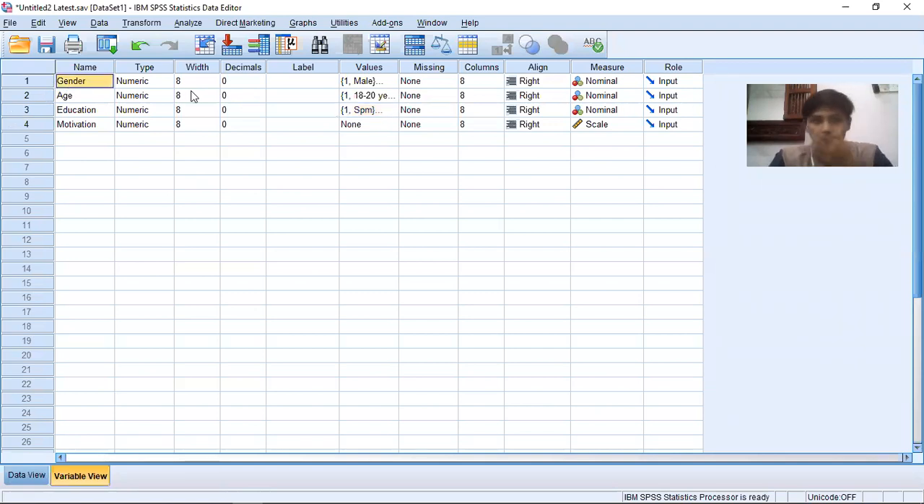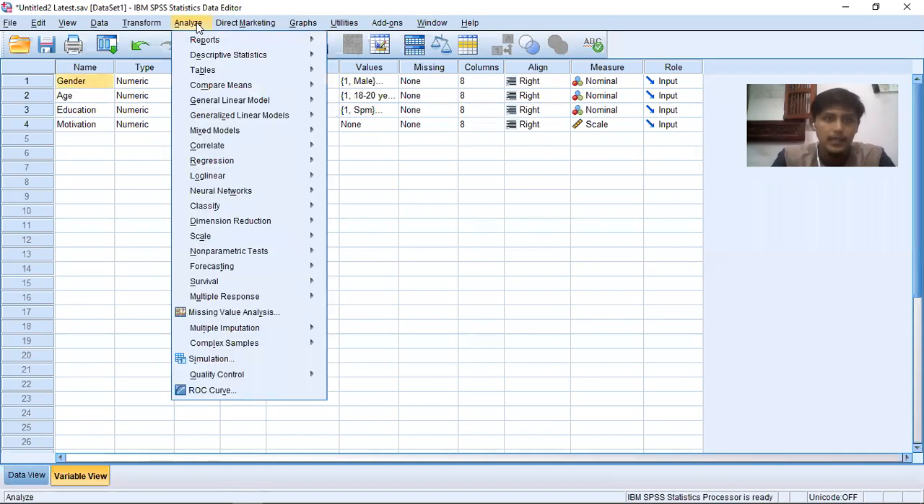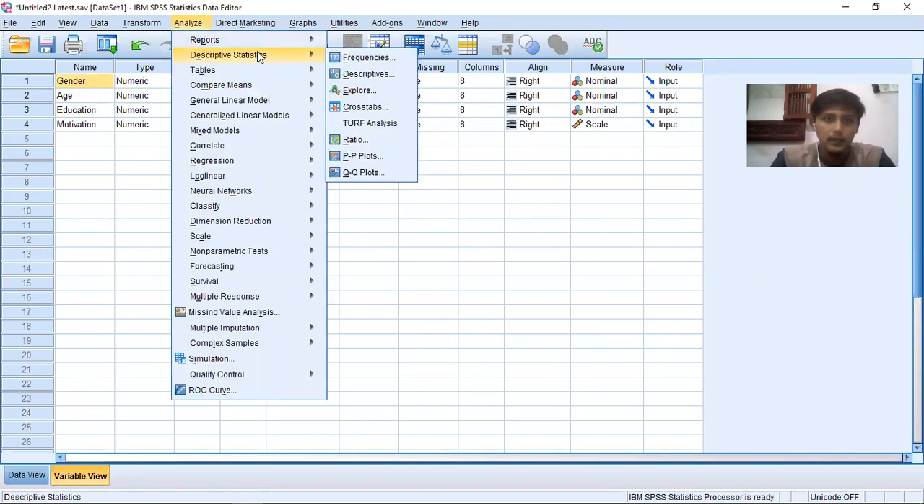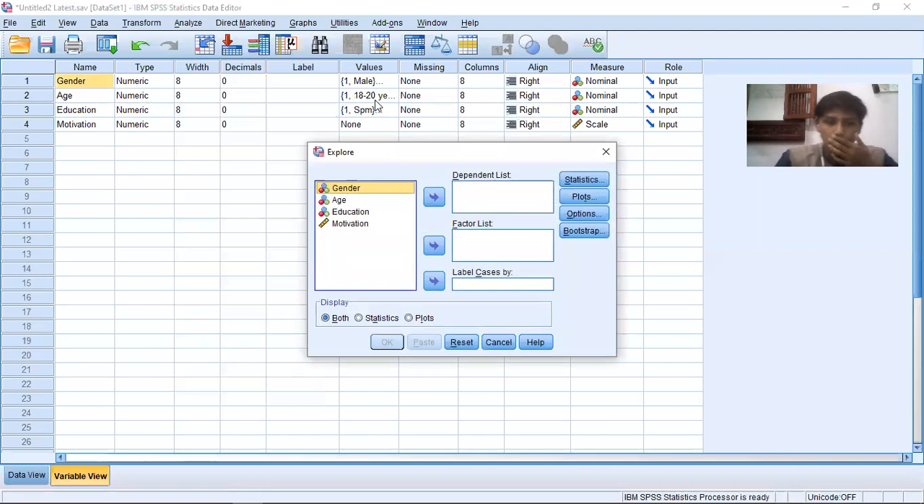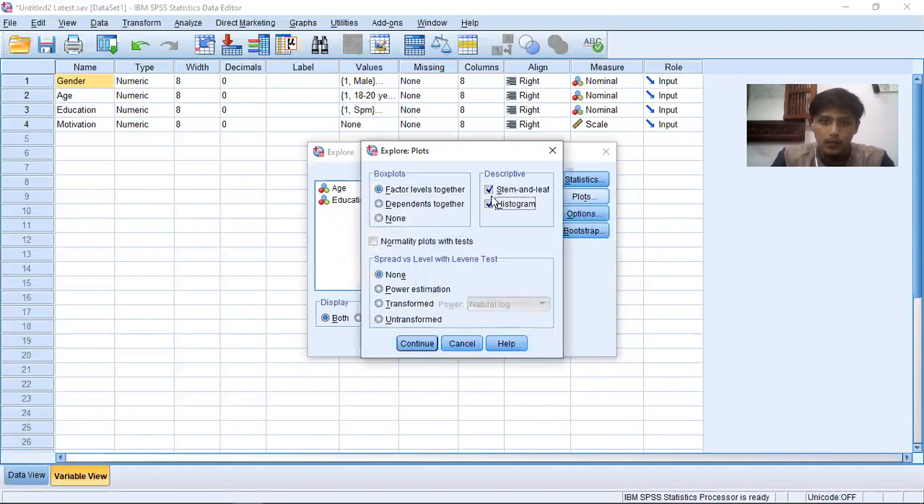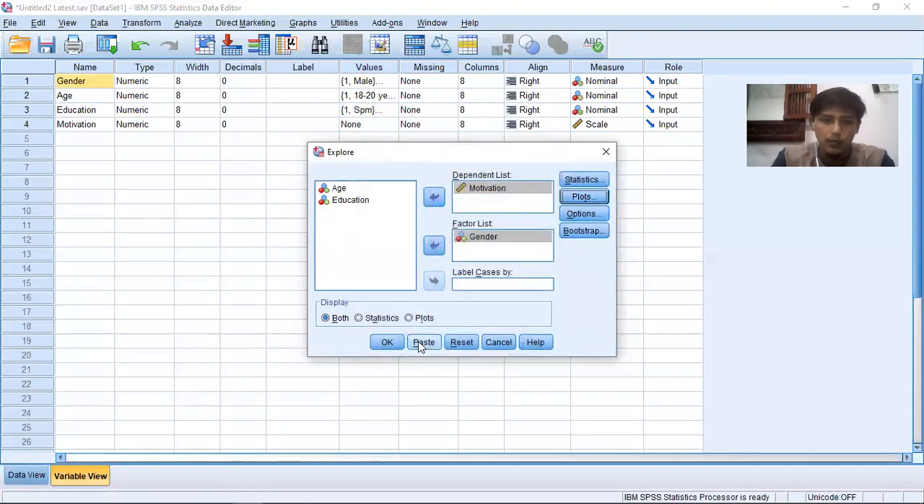First of all, for the normality, we click Analyze, then Descriptive Statistics, and then click Explore. For the dependent list, we take motivation, and for the factor, gender, because we want to compare the gender, which is male and female. Then we click Plots, click Histogram, and click Normality plots with tests. Then click Continue, and then OK.